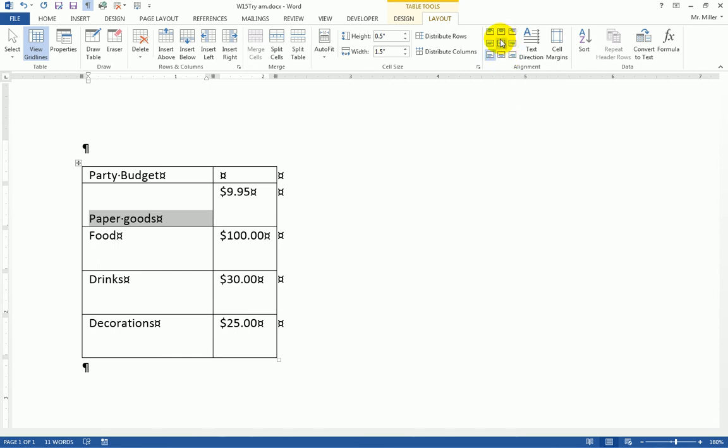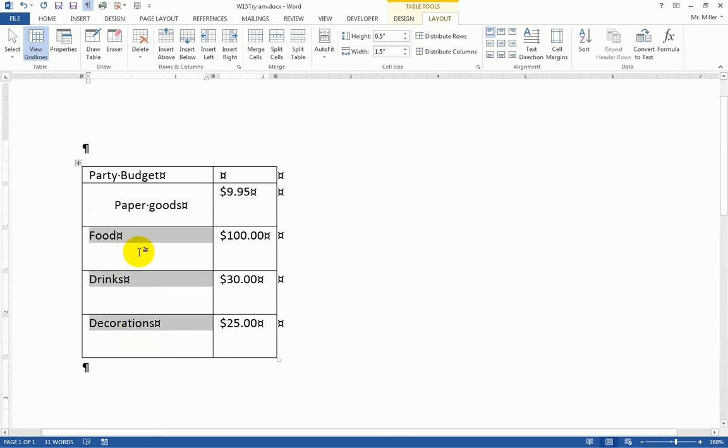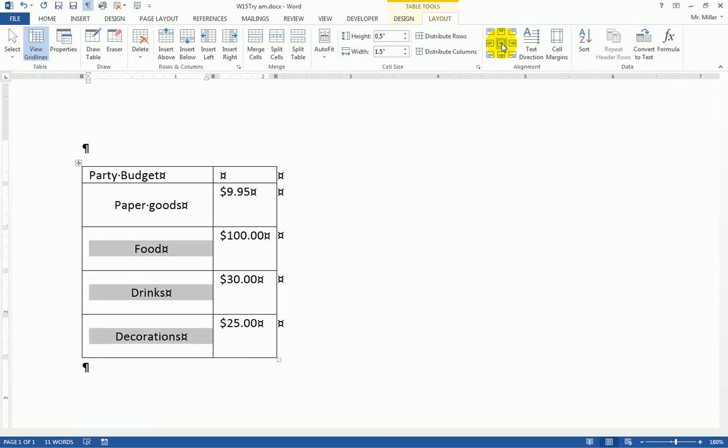What they want to do here is actually align that text to the middle center of the cell. We're going to repeat that process for the other 3 items. So I'm going to select all 3 of these cells, and again select my option to move this to the center middle of the cell.